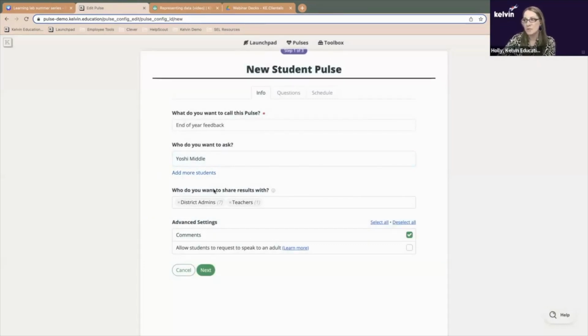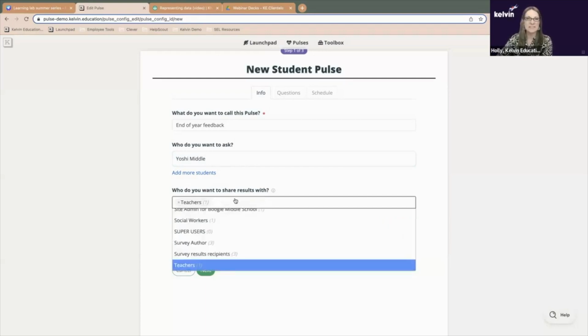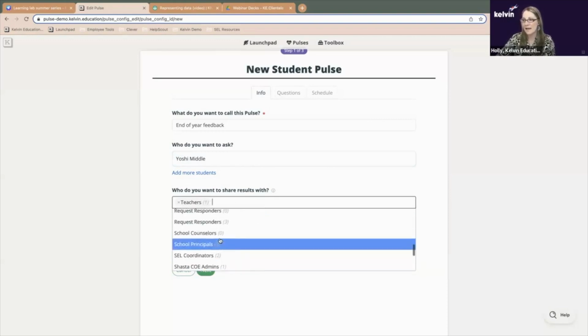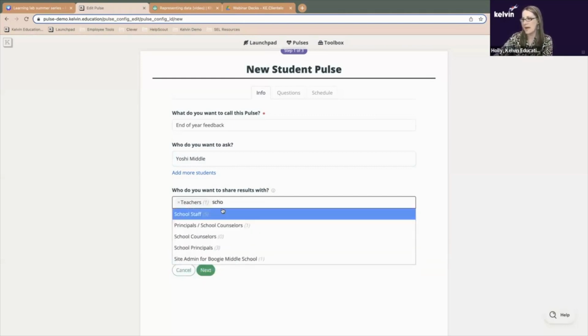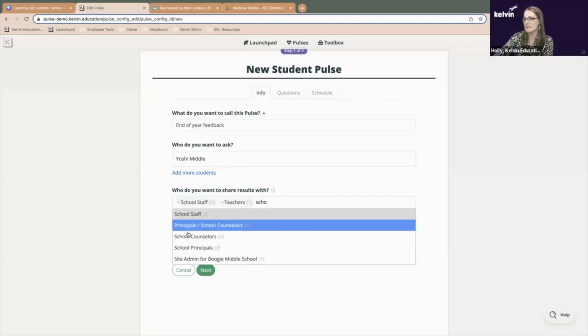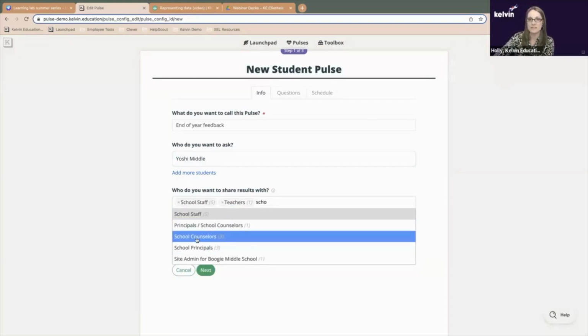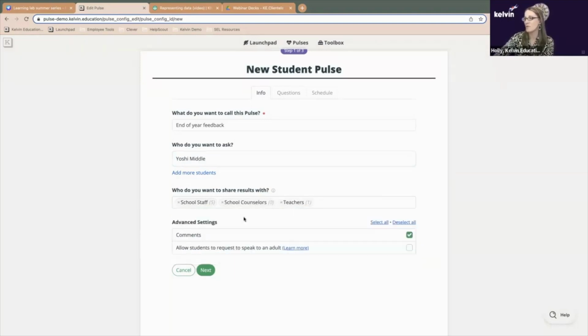This next field, who do you want to share results with? We really want to keep it at not too few people seeing it, but also not too many. So I might not want to share this with district admins because it's really just school-based right now. My teachers I may include. You'll notice I only have one here, that's because we're in our demo site, but I could add other school staff at my site. So maybe I could just type in school staff. There we go. And maybe I want my school counselors to be included as well, so I can include that custom group.